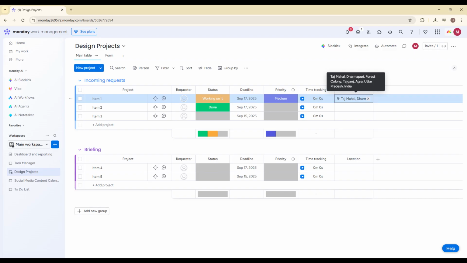You can add client offices, job sites, event venues, property addresses, delivery points, or any other physical location relevant to your workflow. The more accurate your addresses are, the more accurate your map will be. If you have multiple items, just go down the column and enter a location for each one.